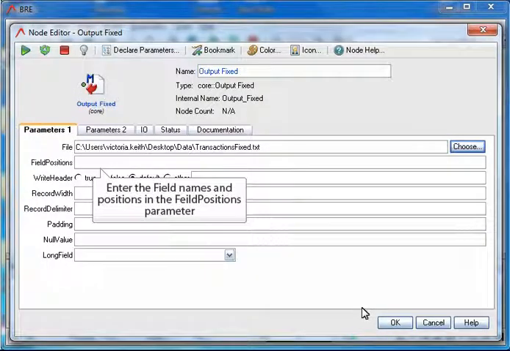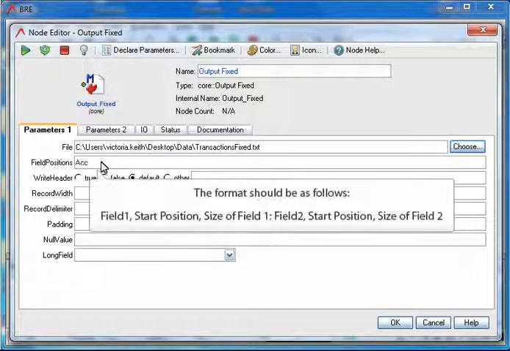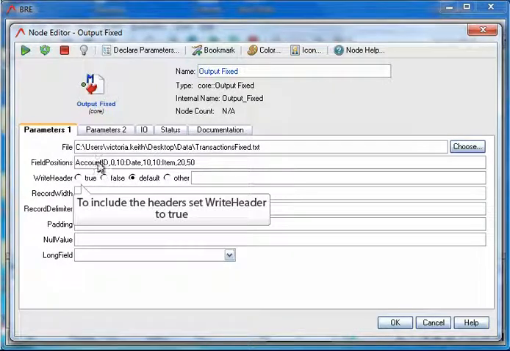I also need to fill in the field names and positions in the field positions parameter. You need to enter the name of the field, its start position and its size separated by commas. Different field declarations should be separated by a colon. To include the headers in the output, set write header to true.